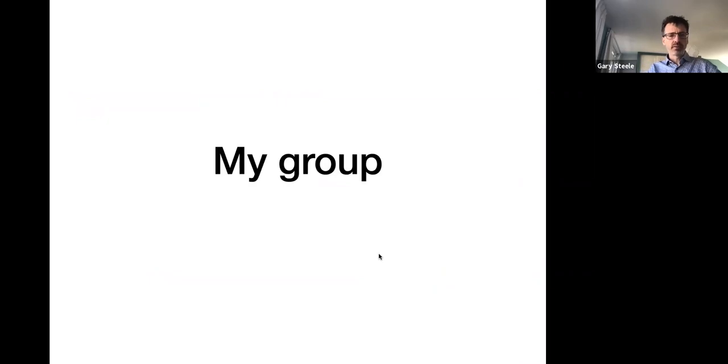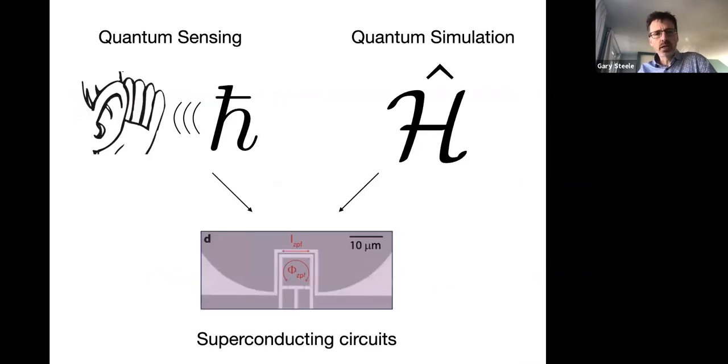Maybe to tell you a little bit about my group. In the context of this picture, what we work on can be described in terms of two main topics. The first I'll call quantum sensing, and that's where we make devices where we either try to sense with quantum objects, or we try to sense at the quantum level, really at the level of h bar. I'll get into more detail about this later.